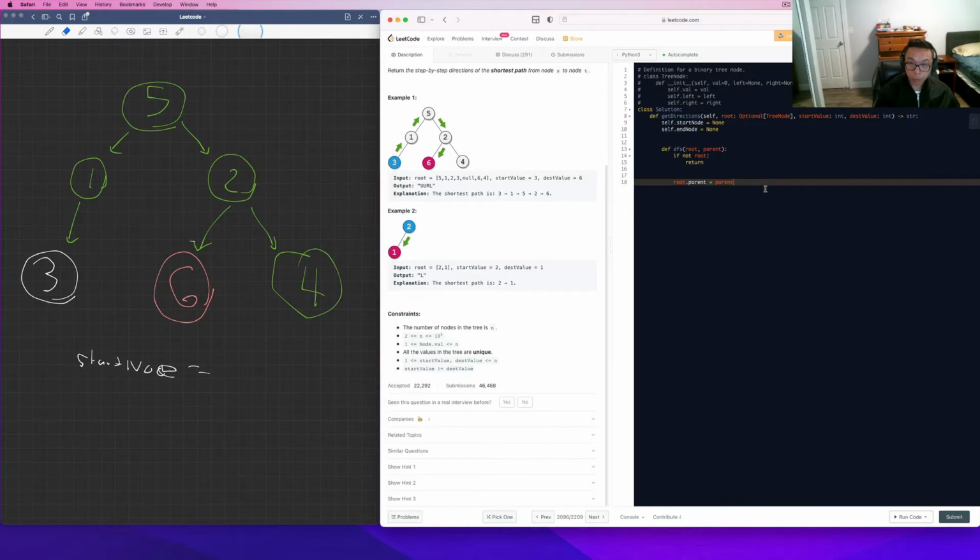So now we recursively call the DFS function. So we go DFS root.left, and we pass the root since the root is our parent now, and we go DFS root.right, and pass in the root as our parent, right?